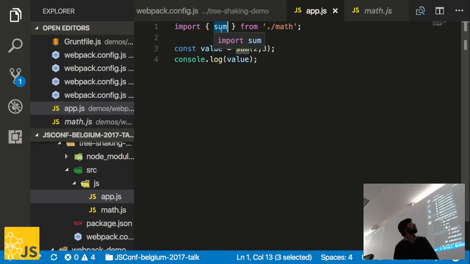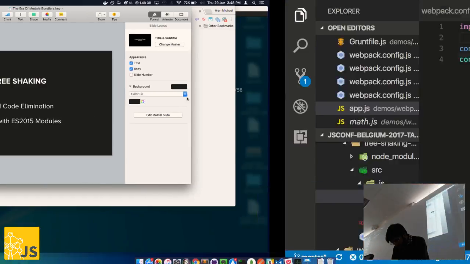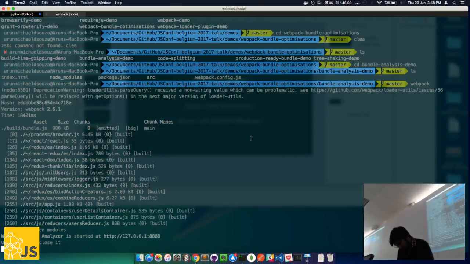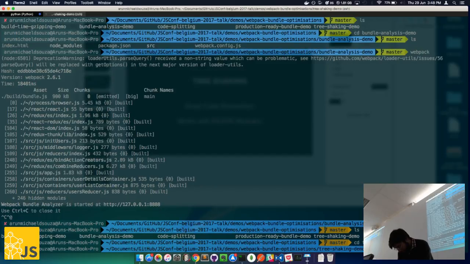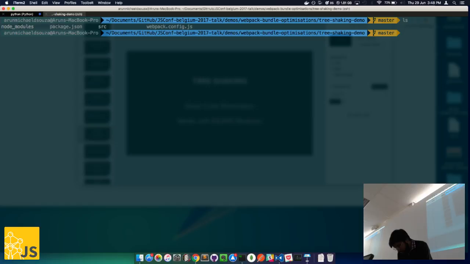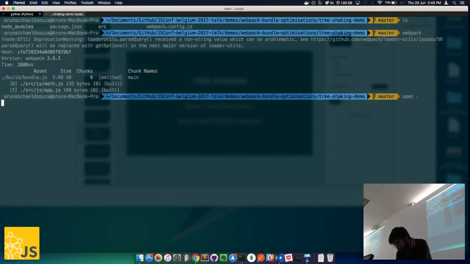I'm not using product. So what essentially should happen is that in the bundle only the code for sum should be present and not product, because I'm not using it anyways. So once I do this, if I run Webpack, so here I have the configuration. I'm running Webpack. So the bundle is created. Let's see what is inside the bundle.